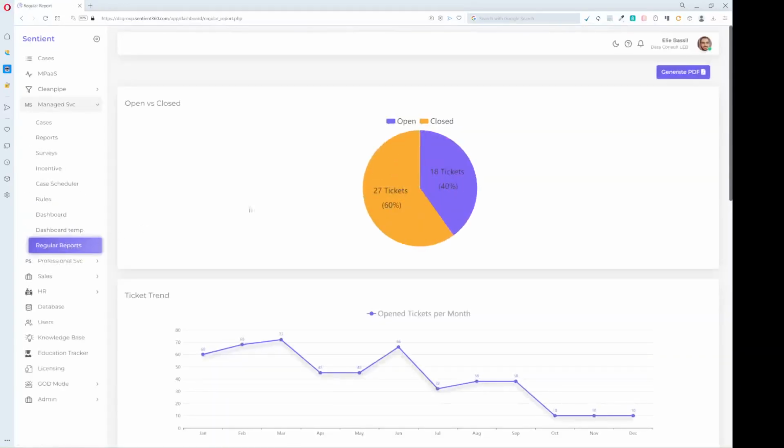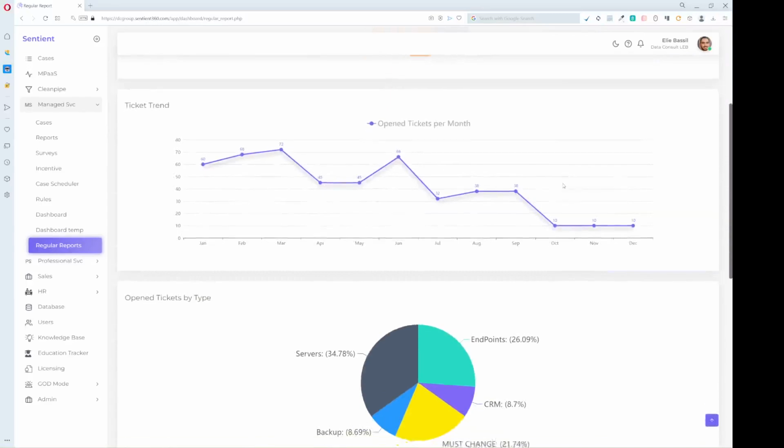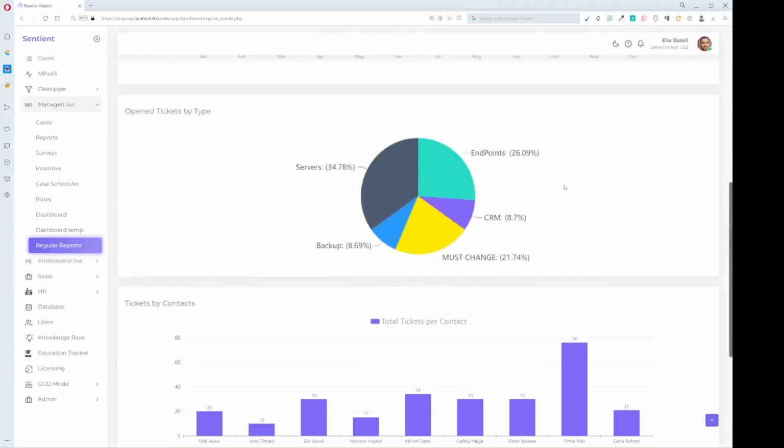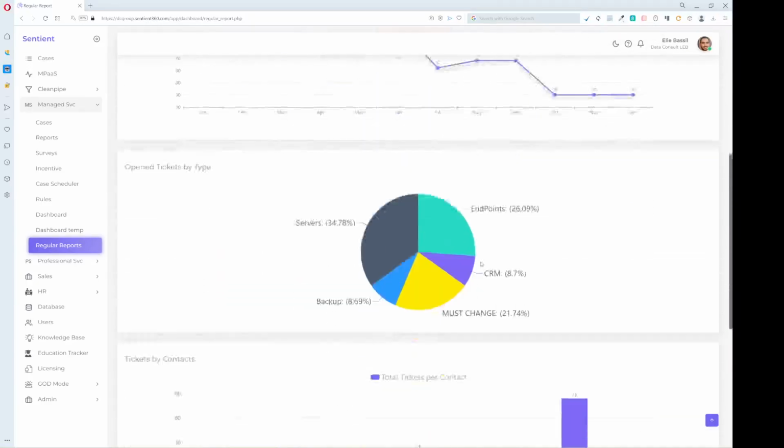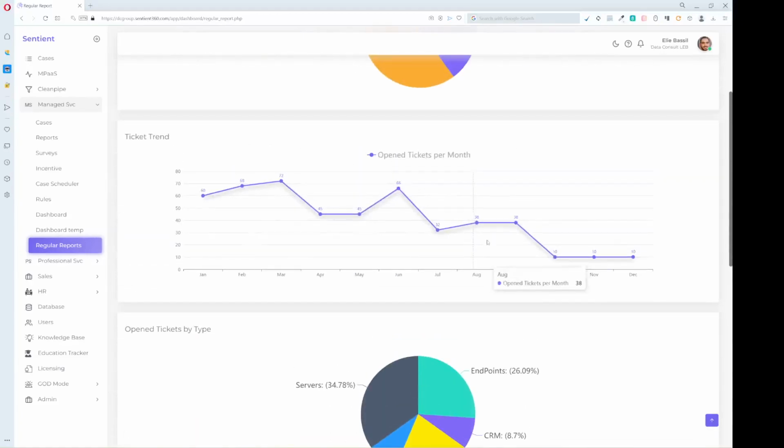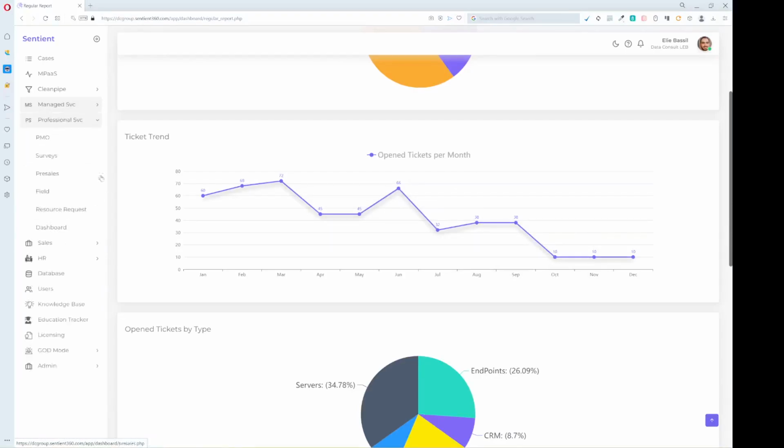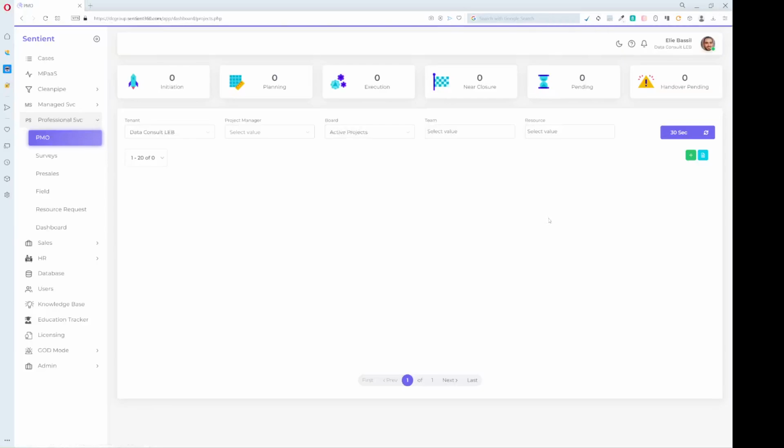Here in the regular reports, we configure PDF reports that are sent on a regular basis to your clients. This is also customizable. Here you can see the preview of the PDF, and it will be sent automatically. We also have a module for the project management office.